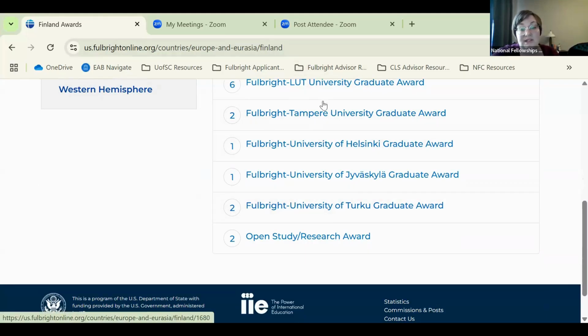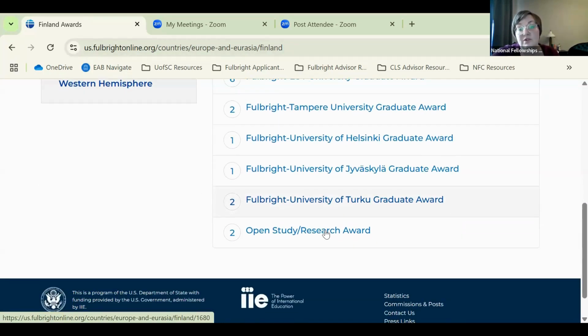But this will tell you what universities have these partner awards. If you're interested in Finland, but not one of those universities, then you could potentially apply for the Open Study Research Award.